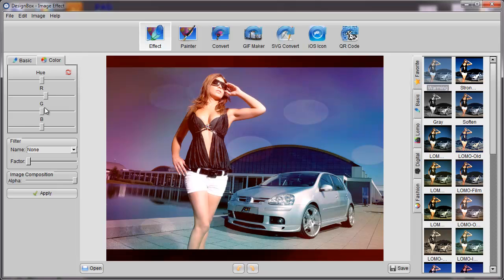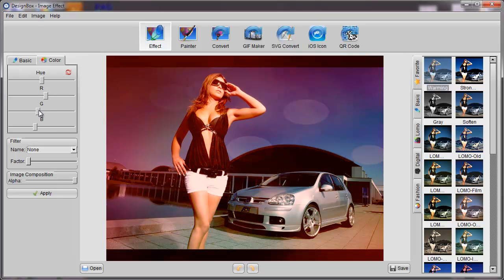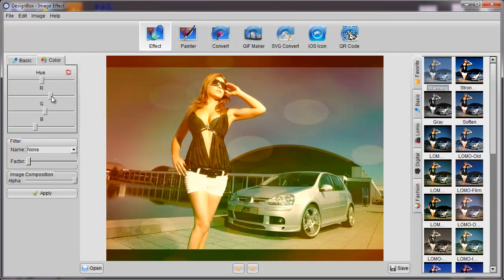You can use Basic and Color adjust to make your picture different. You can select many filters for your pictures. And finally, export to PNG, JPG, BMP, TIFF, and so on. Get amazing effects for your pictures right now.